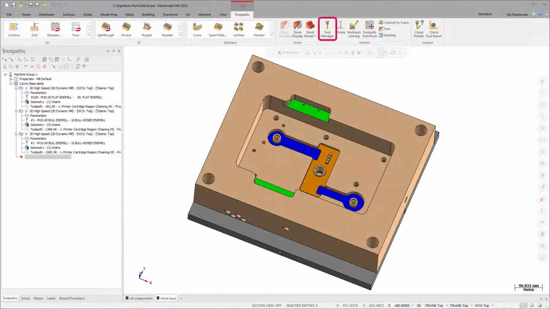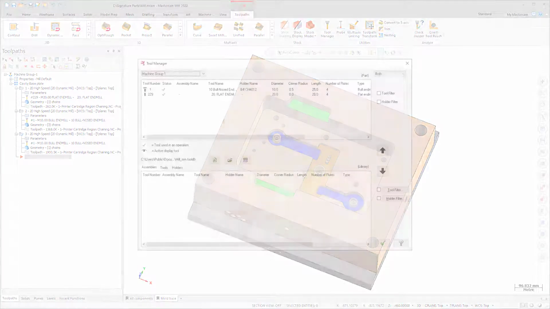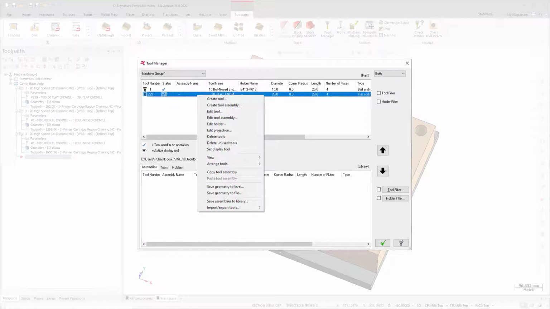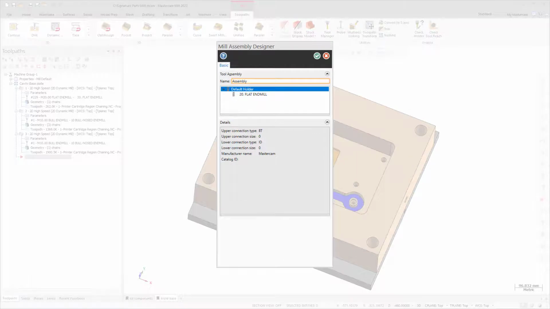In Mastercam 2022, you can create and edit multi-holder mill tool assemblies in the Mill Tool Manager within Mastercam. You can import tools and holders from a library and/or create components from scratch when building your tool assemblies. When you select Create Tool Assembly or Edit Tool Assembly from the right-click menu in the Tool Manager, the Mill Assembly Designer function panel displays.